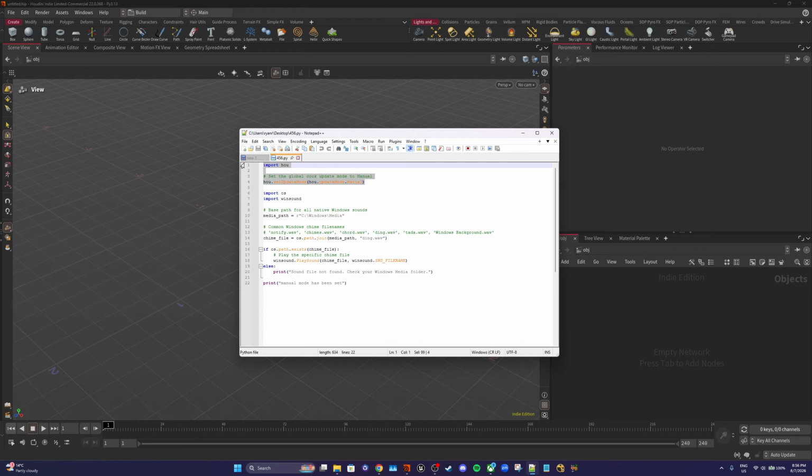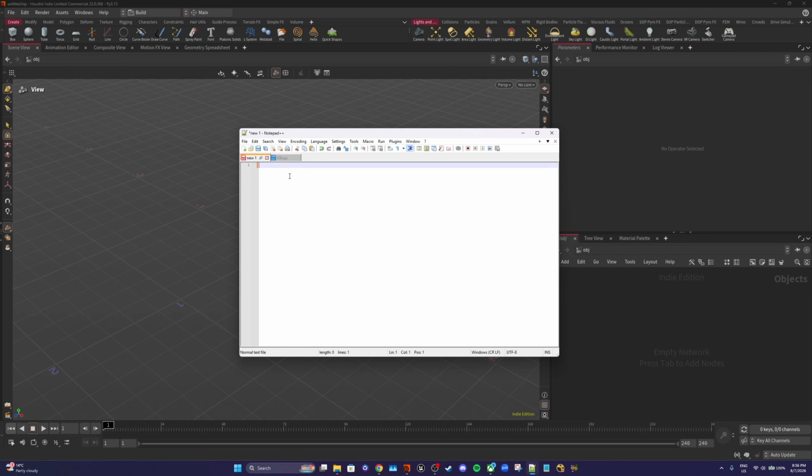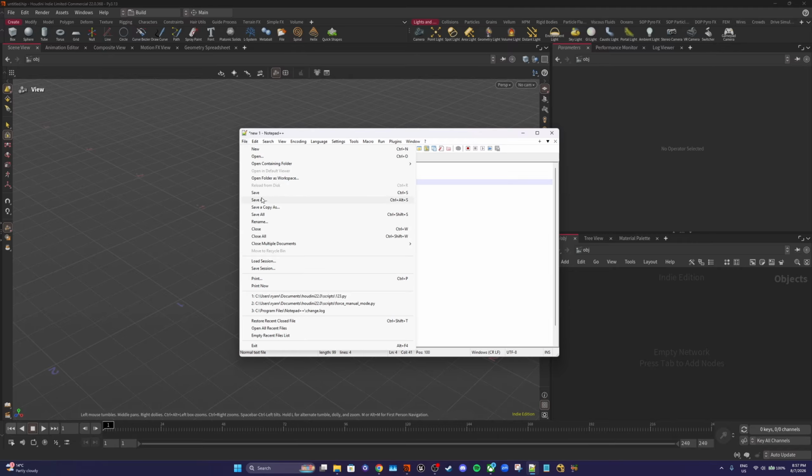I already have it here, so I'll just copy and paste this. This is importing hou. The comment here is setting the global cook update mode to manual. This is the expression, and I'll paste it underneath the video: hou.setUpdateMode(hou.updateMode.Manual). So I'll save this.